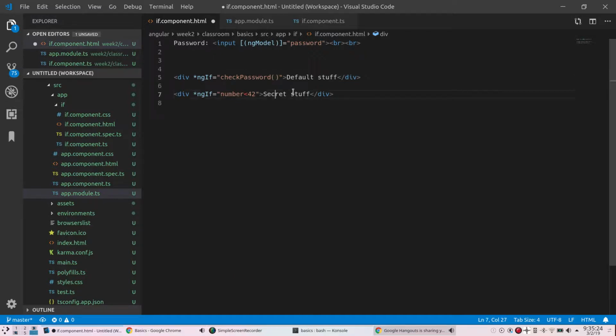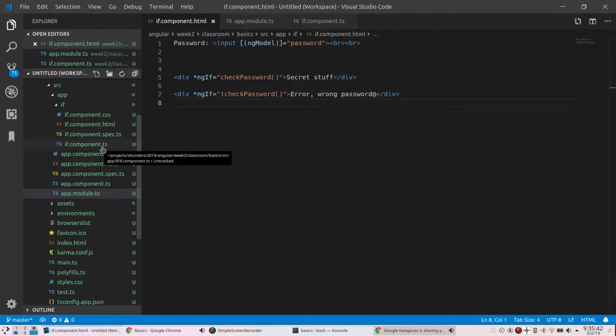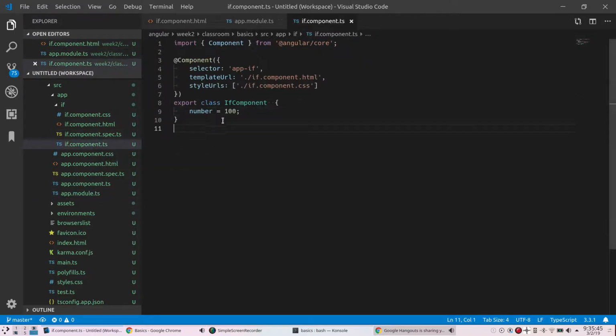So if it's true, then we're going to go ahead and say, hey, we'll do that secret stuff. And if check password is false, we're going to say, error, wrong password. So we can do something like this inside of our component here. I'm going to go ahead and set a number now. We have just a password. And check password, all it's going to do is return if this dot password is equal to ABC. That'll be a super secret password.